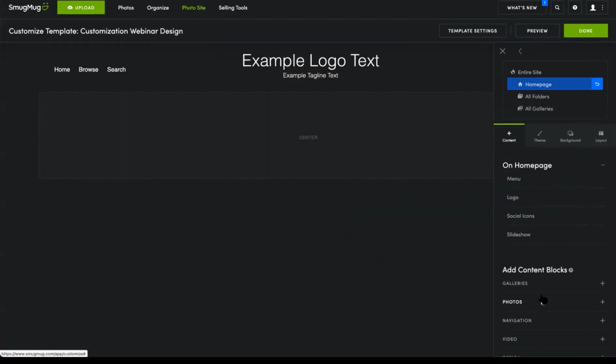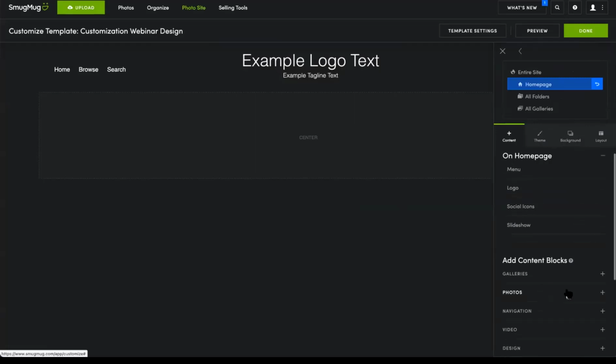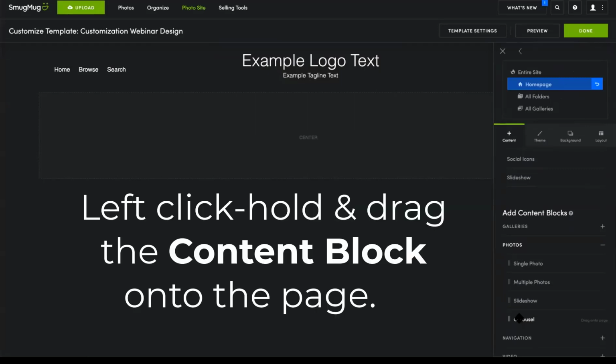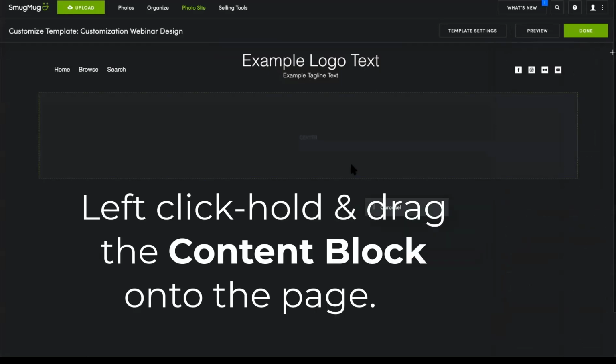So with the center of this page now clear of any content blocks, we'll expand the drop-down menu for photos. We're going to select the bottom option, carousel. And then to add the carousel to the page, we simply hover our mouse over the name, then we click, hold, and drag the content block onto the page.